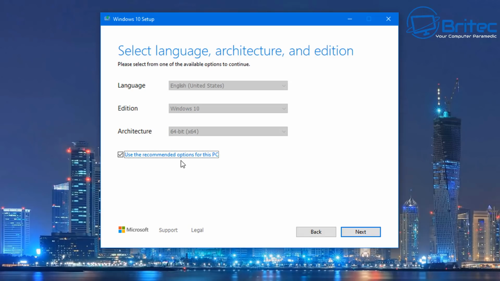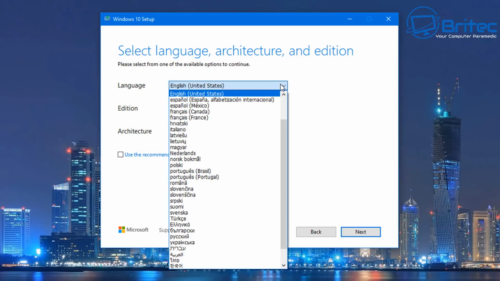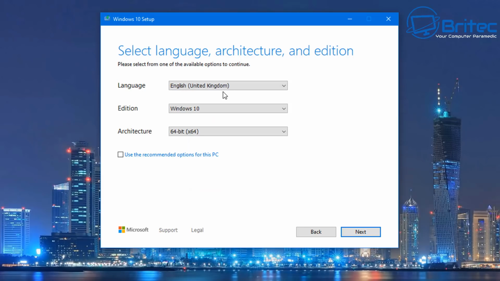I'm going to remove the tick from use the recommended options for this PC, because if you want to install this on multiple different PCs, then you want to remove this. If it's just for the PC that you're using and you want to create the bootable media for this PC, then leave the tick in. Next, you can choose your language. I'm going to be choosing English United Kingdom. Edition will obviously be Windows 10, because that's what we're creating here.